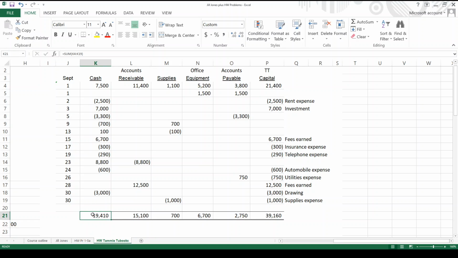We got $19,000 in cash. Our customers or clients owe us $15,100. This number agrees with the physical count, right? 700. We got equipment, we owe some money, and there's our capital. All right, so what did we do with Jill Jones?